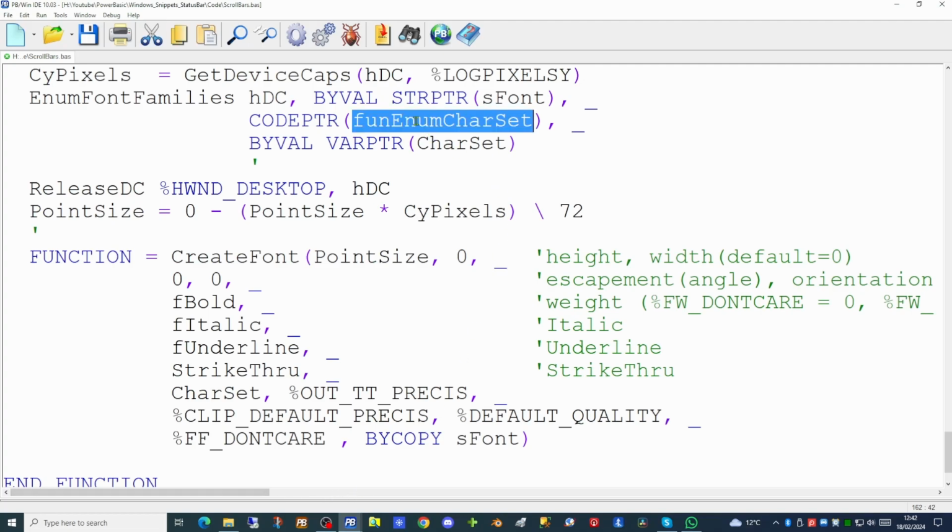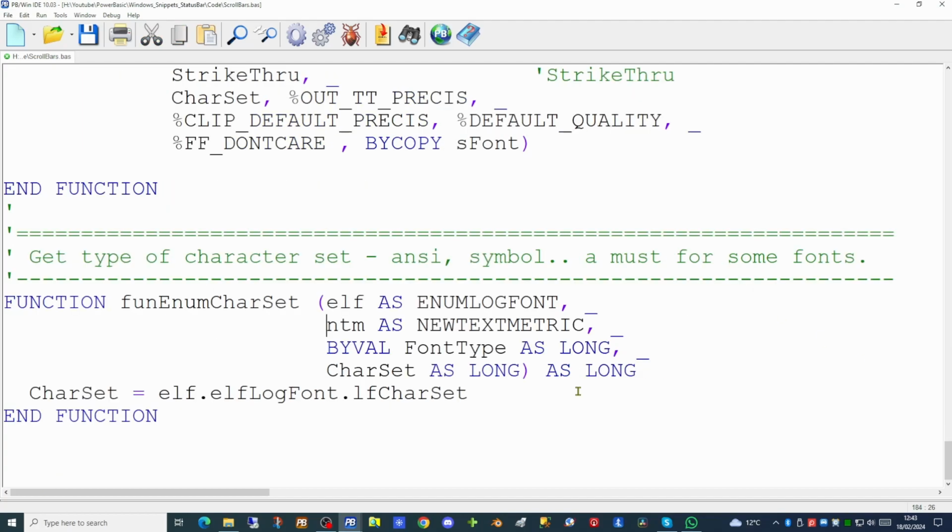We have also referenced another function which we'll need to create now, the enumCharSet. This gets us back the type of the character set. Is it an ANSI font or is it a symbol font? And in this case, we're using a symbol font. So now that we've created these two functions, we now have to go back to the callback function, because we're now going to have an owner-drawn area of this status bar.